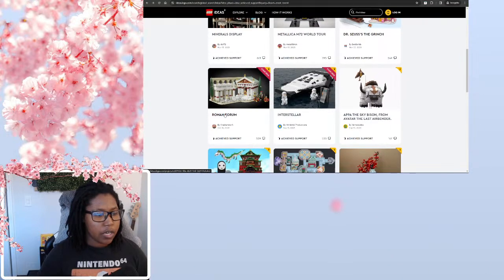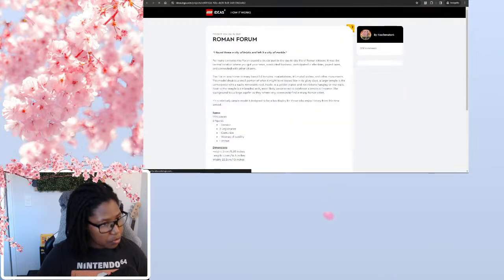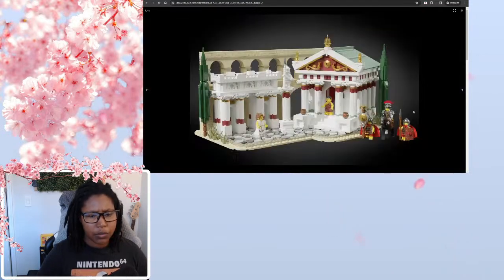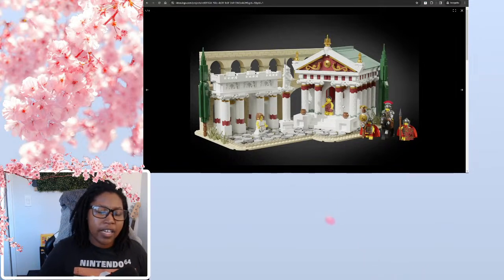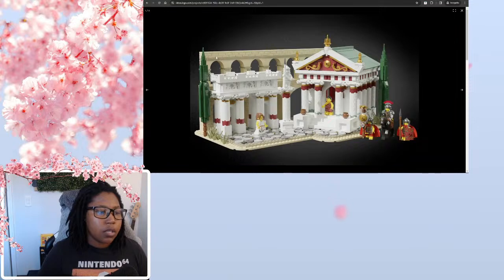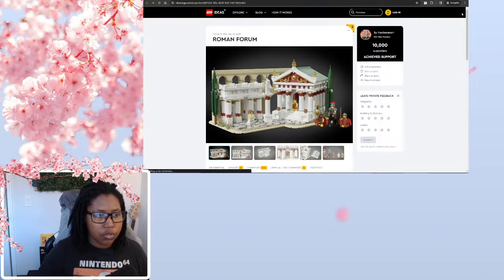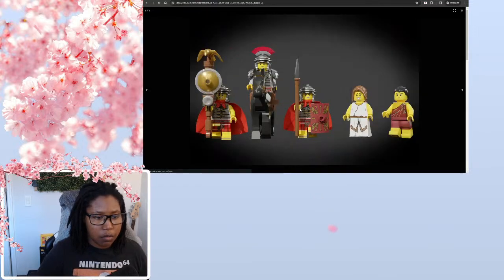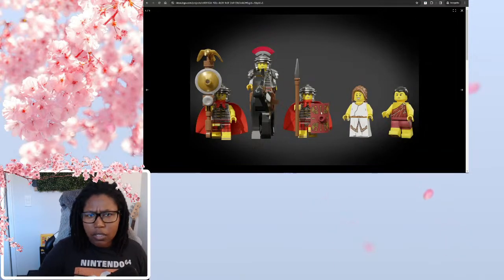Next up, we have the Roman Forum. We saw this one previously, so I'm gonna try to blaze through this one. I'm really liking the contrasting of the colors between the marble white and that deep red. I love deep red. That's one of my favorite shades of red. The earth tones that frame the set are really nice. And I like how you get centurions or Roman soldiers. I think that's really awesome. We can take a closer look at the figs. I called this out previously.